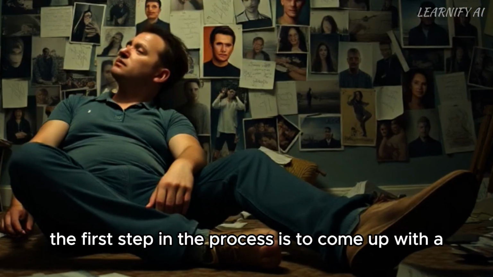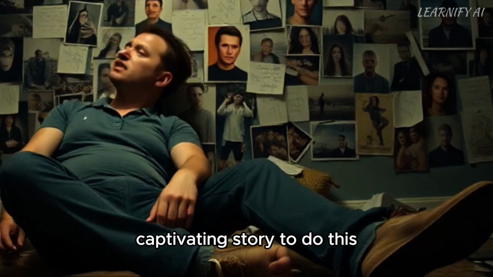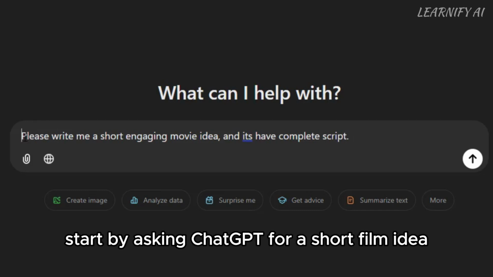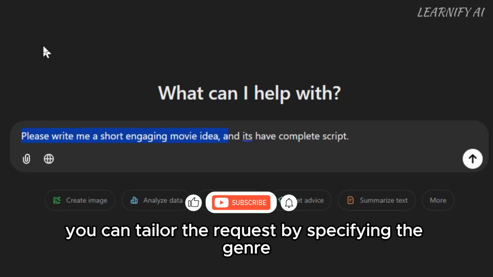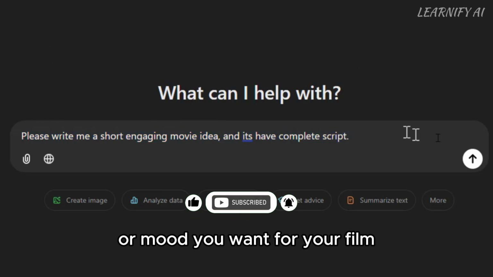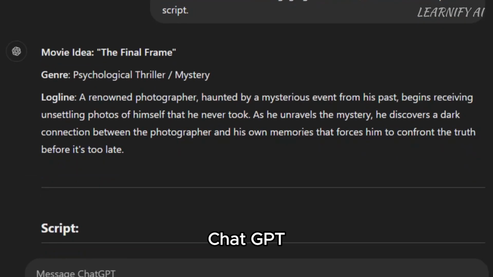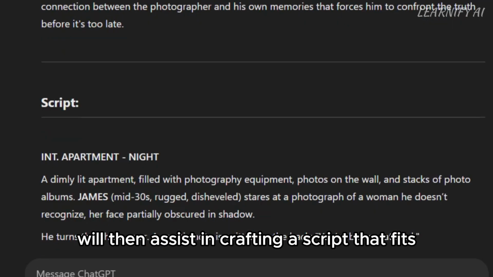The first step in the process is to come up with a captivating story. To do this, we can use ChatGPT to help generate the entire movie script. Start by asking ChatGPT for a short film idea, along with a complete script. You can tailor the request by specifying the genre or mood you want for your film, whether it's action, comedy, drama, or something else. ChatGPT will then assist in crafting a script that fits your vision.